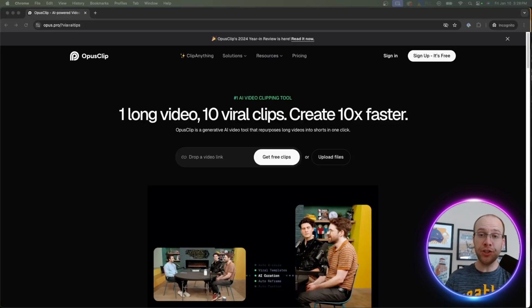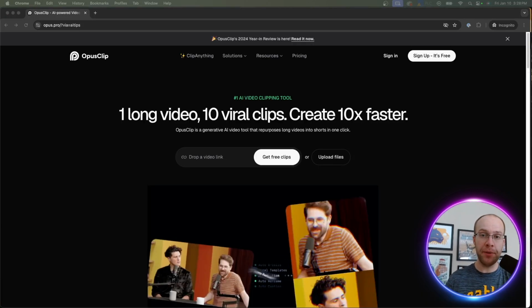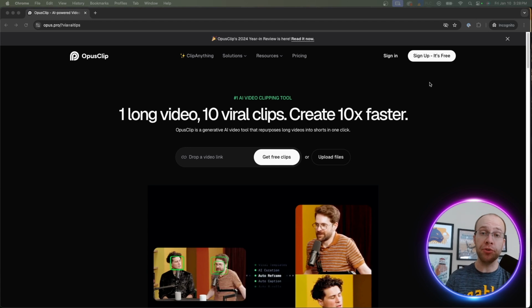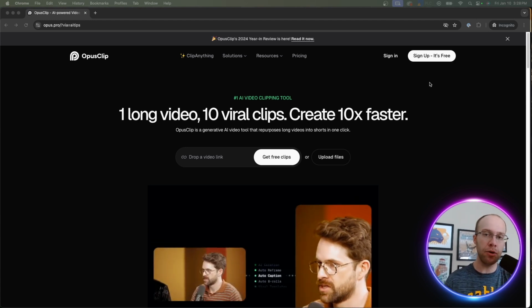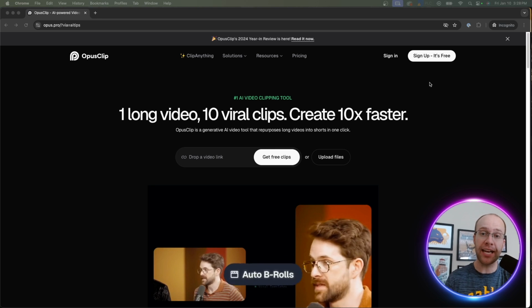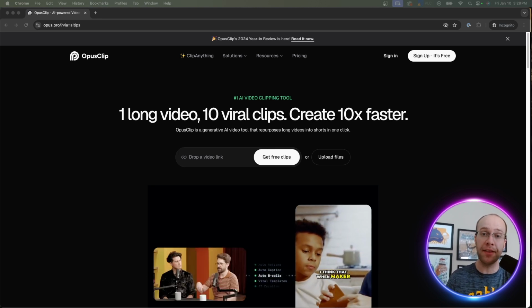I should also mention that this AI tool runs on a freemium model, so you can sign up and start using it for free, but it does start at $15 a month if you want to get the most capabilities out of everything like I just showed you. So it's important that I bring that up.